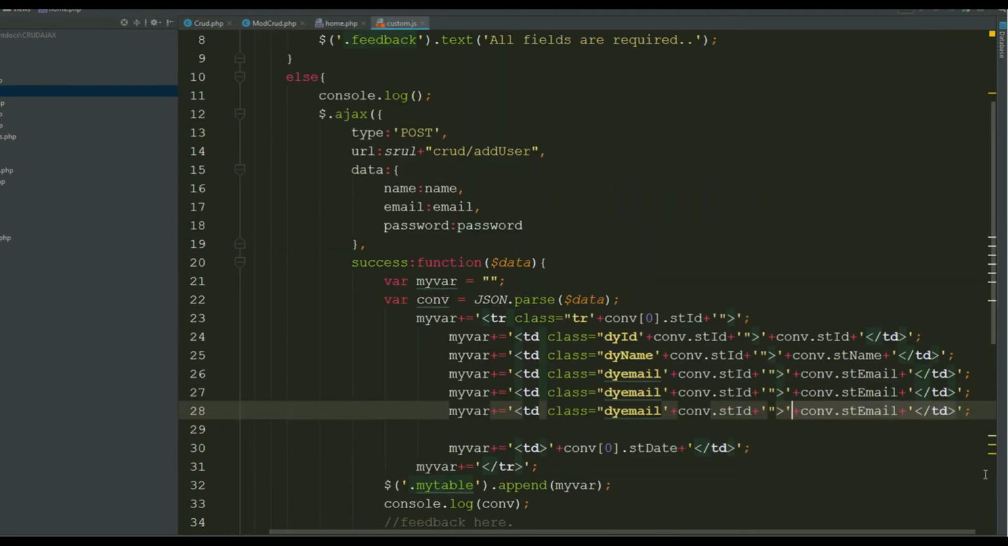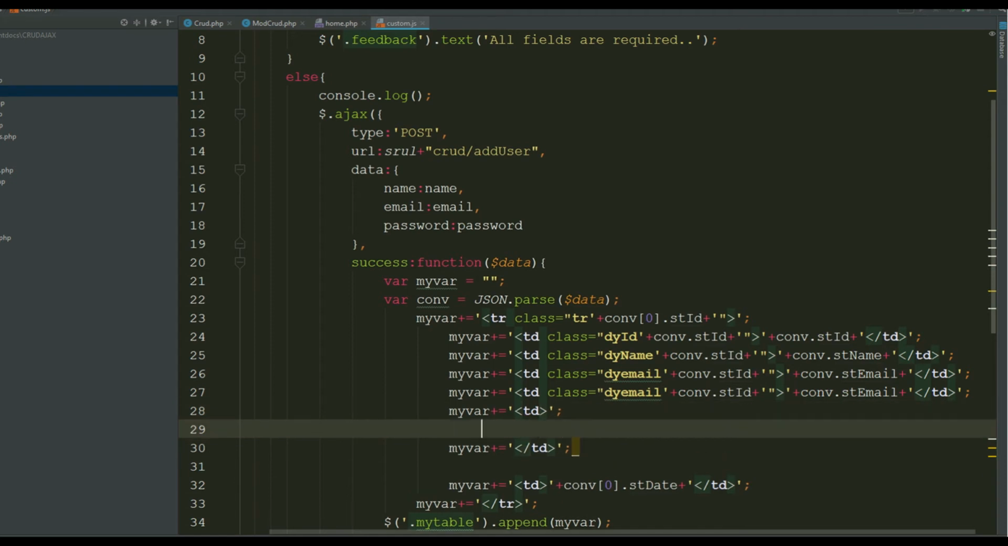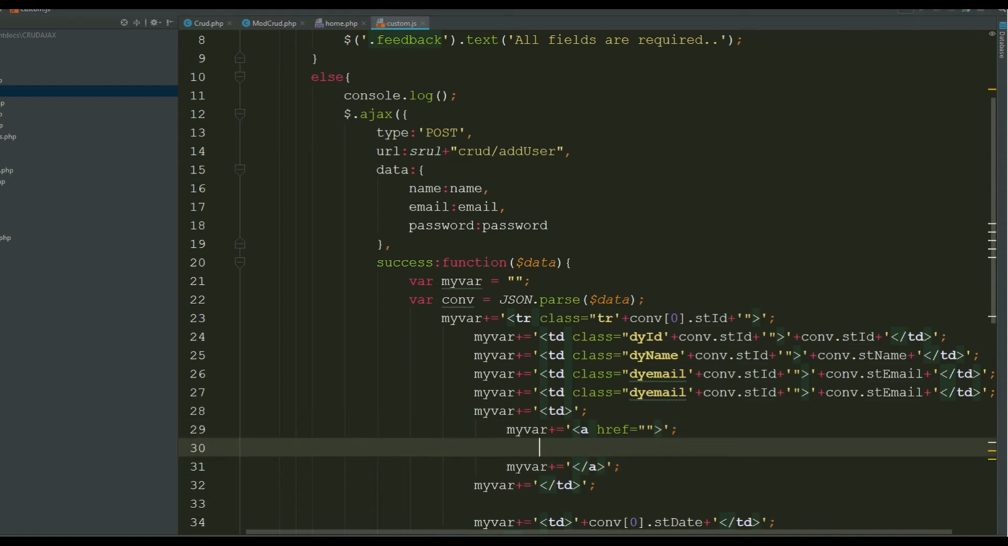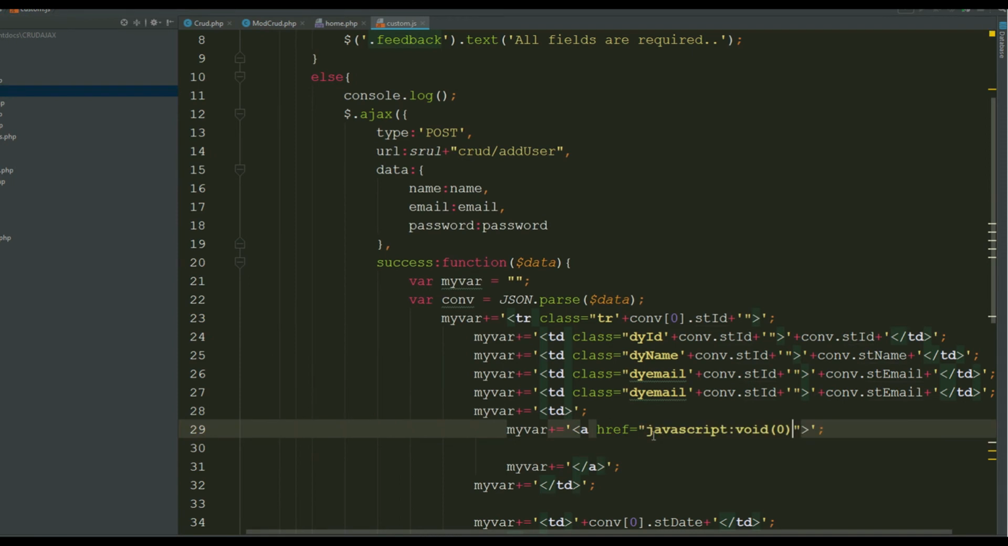Just a second. There's no need to create the dynamic class. My var, and I'm saying the td starts here and ends here, and my var starts here, and this is the anchor href. I'm closing this anchor here, don't worry. Now you just copy this out and paste it here, because we are not going to send this href anywhere.